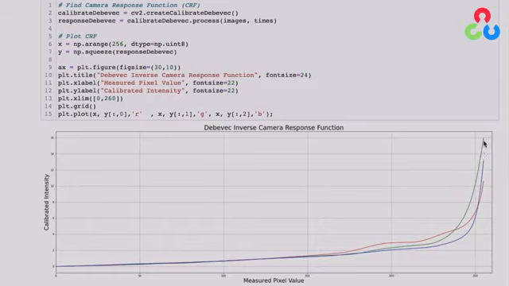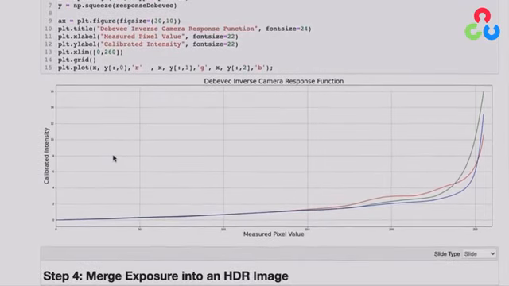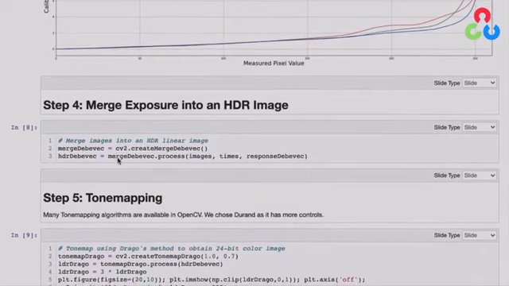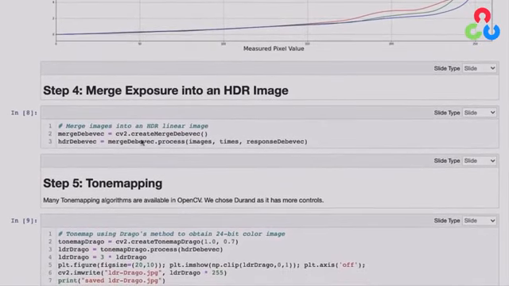Now we can use this function to linearize the input images by mapping the measured pixel intensity in those images to the calibrated intensity so that the images can then be merged appropriately. In this next section, we use a separate class for that purpose. Here we're calling the createMergeDebevec class to create an object, and then using that object to call the process method in that class, passing in the list of images, the exposure times for each of the images, and then the response function that we calculated up above. That method then returns the HDR image that we've been looking for.